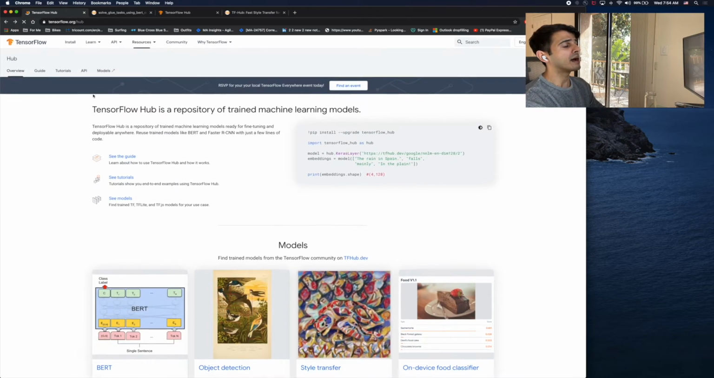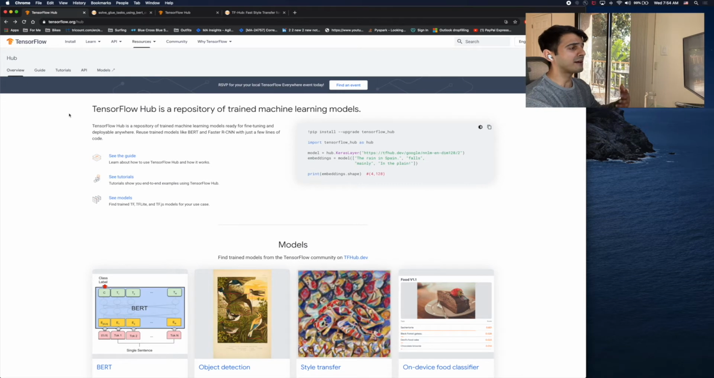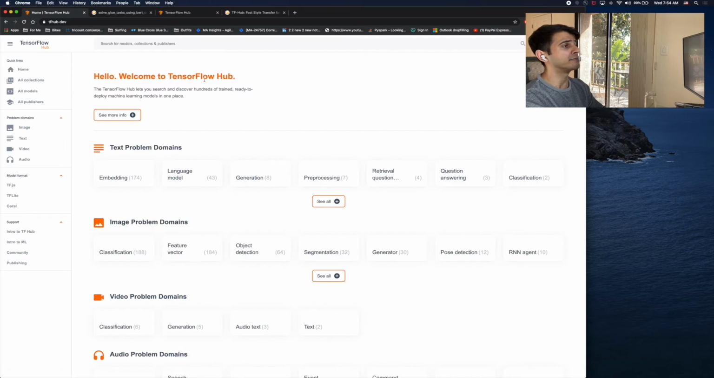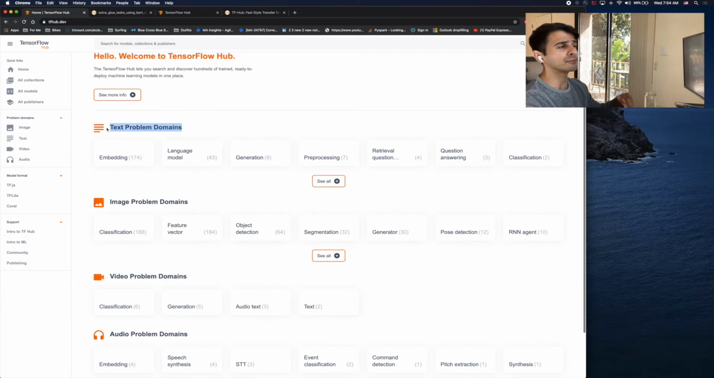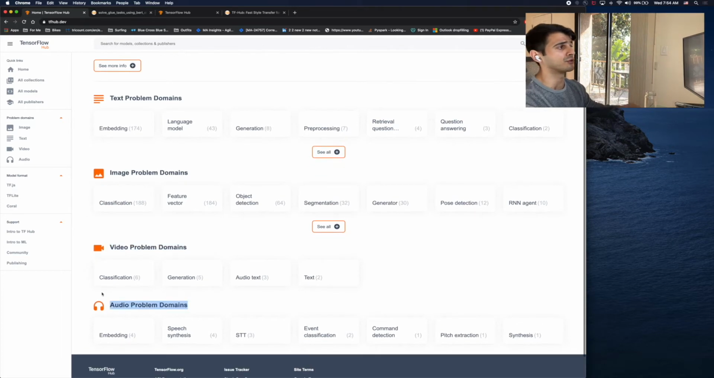Now that you have the tutorials, you see how you can explore this. Let's actually go to the modeling section, the models. This is almost like a search engine for anything you want to work with, and it's just so well structured for you. So if you want a pre-trained model within the text problem domain, within image, video, audio, it's all broken out just for you.